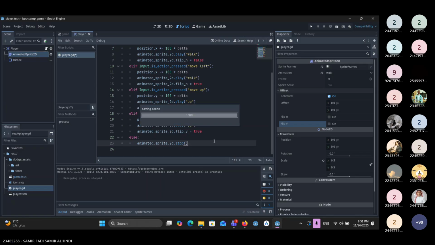Make sure it's all on the same level, by the way, guys. Very important.